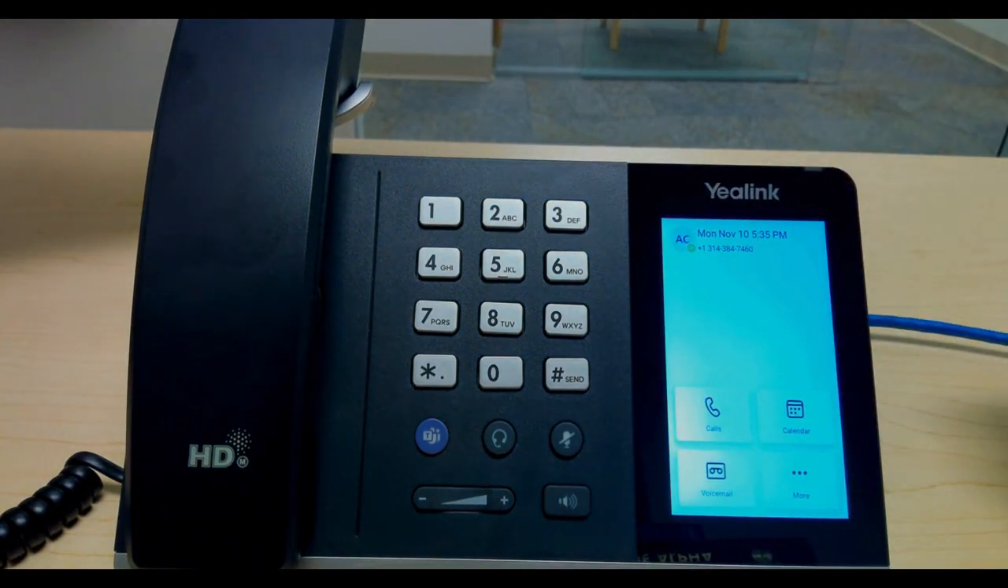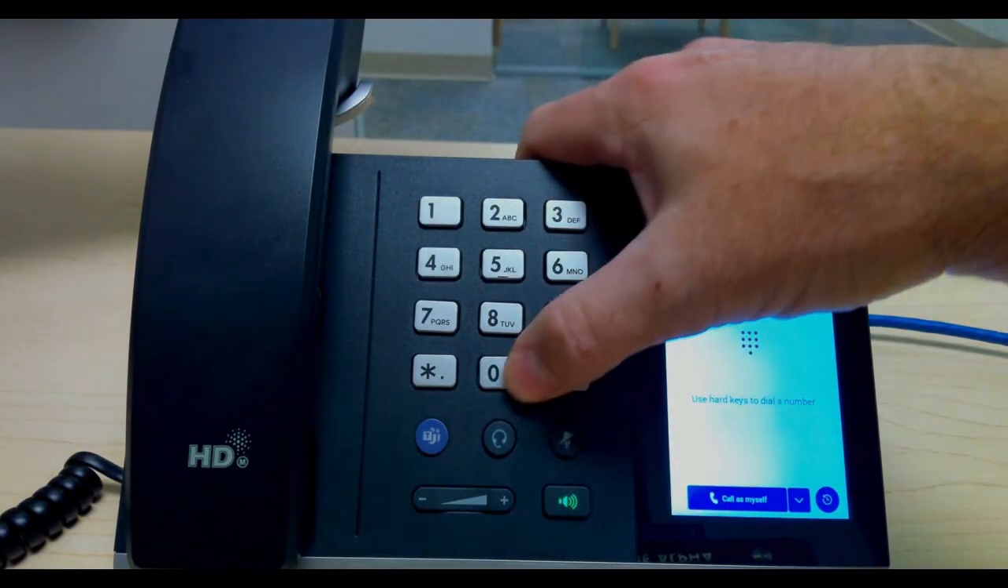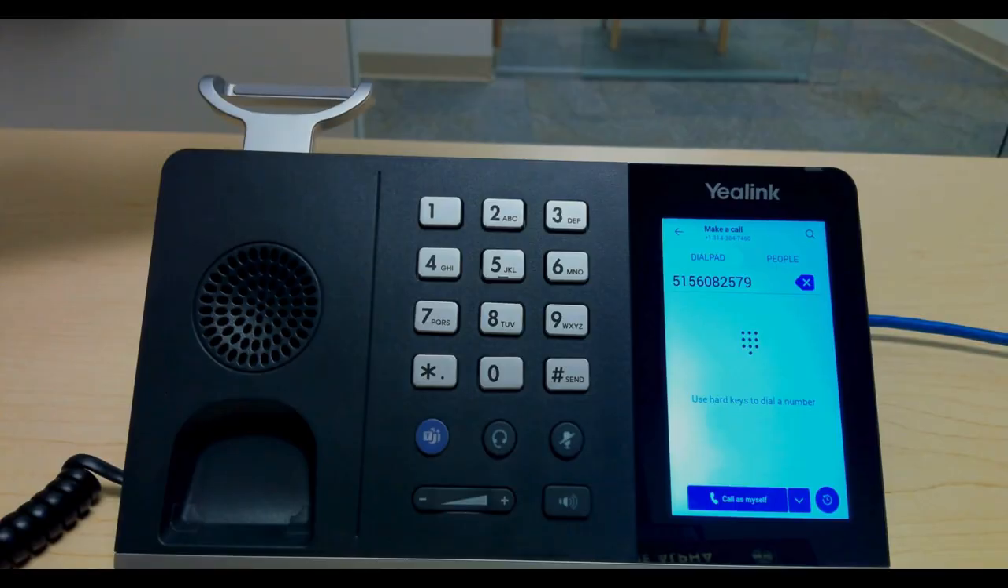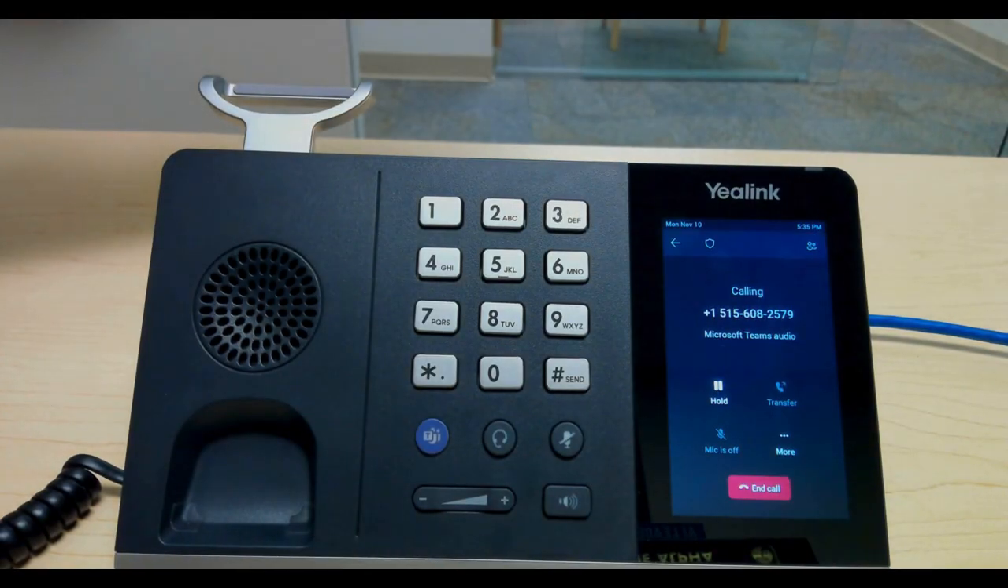So back on the home screen here, we can simply dial again, and we'll lift the handset this time. And that will initiate the same call. That's going to be a little less disruptive to your coworkers.